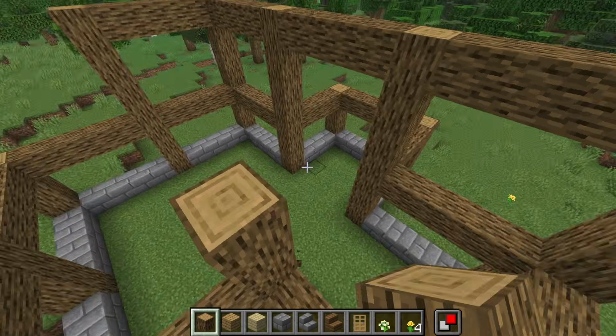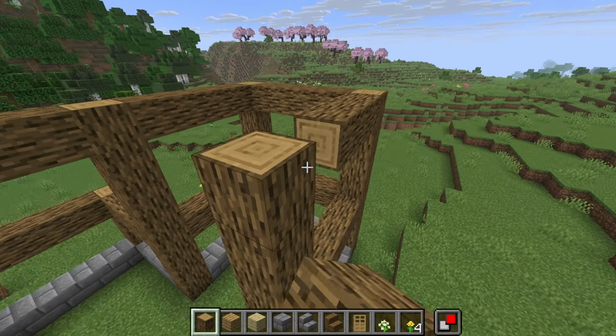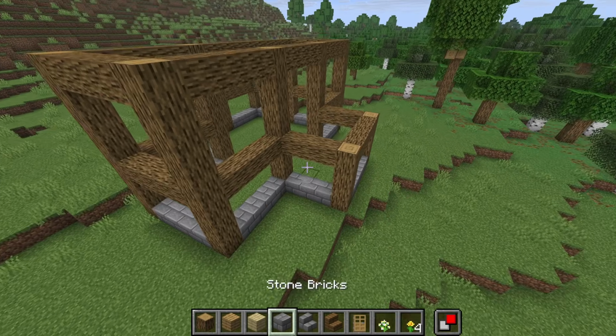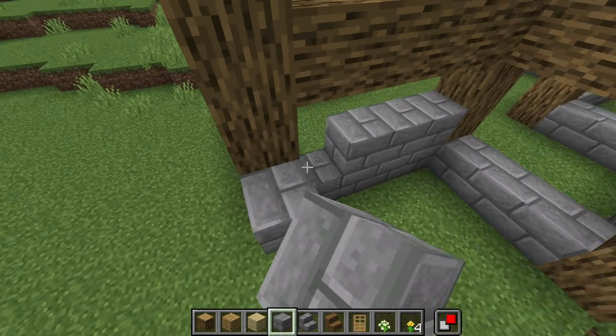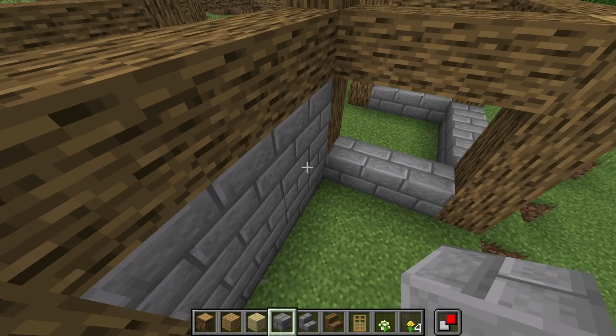Okay, you know what? I've turned my shaders off because I don't like 30 FPS. So yeah, this is sort of what you want to do. So you want to obviously get your stone bricks, and you fill this bottom portion in with the stone bricks.